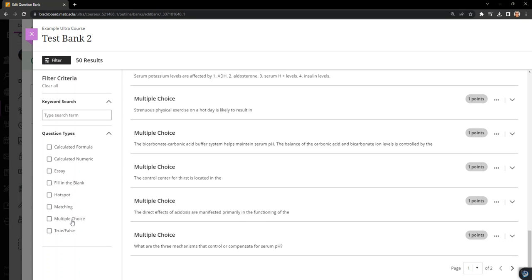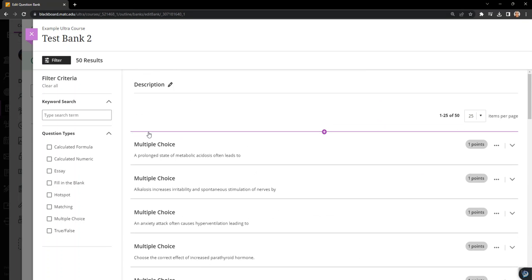Multiple choice can also mean multiple answer. They're the same question type. You just indicate multiple answers. Okay, so that seems to have been successful.